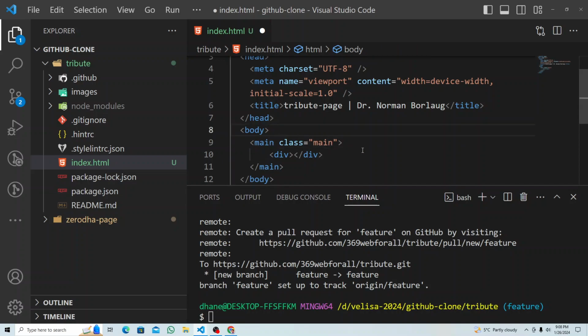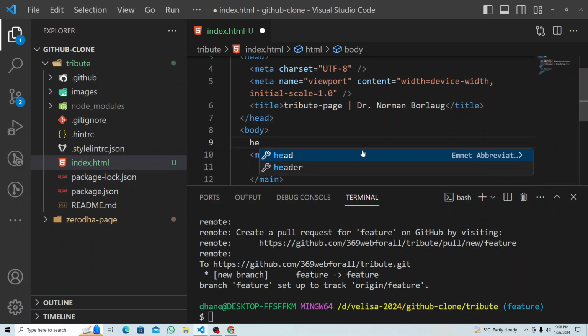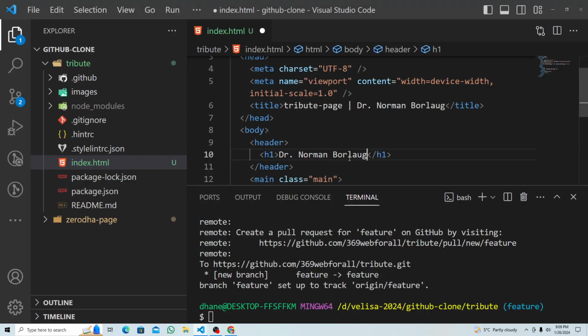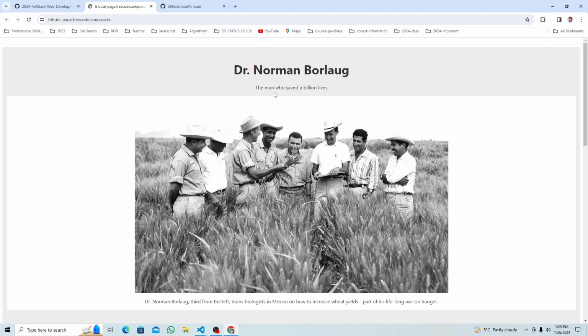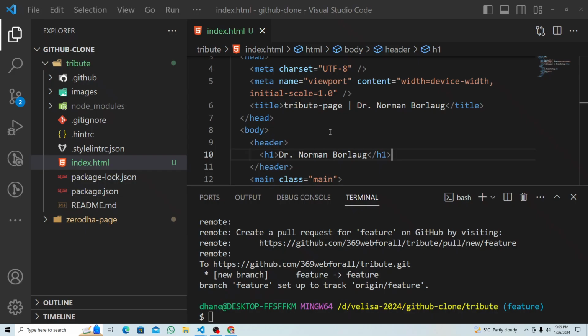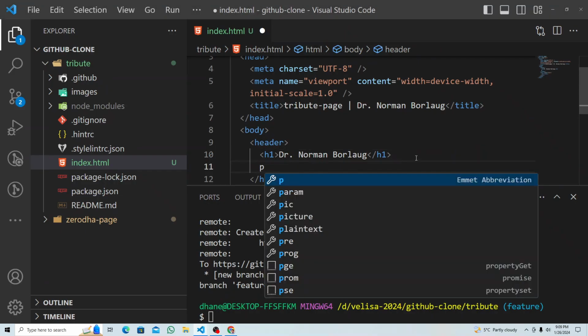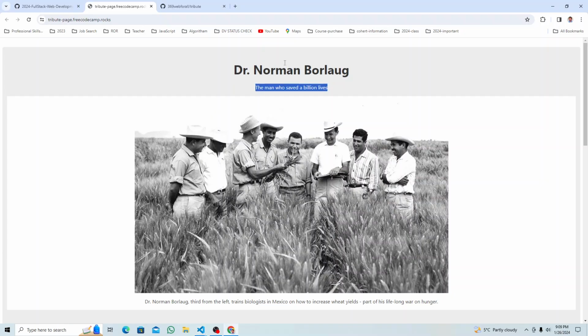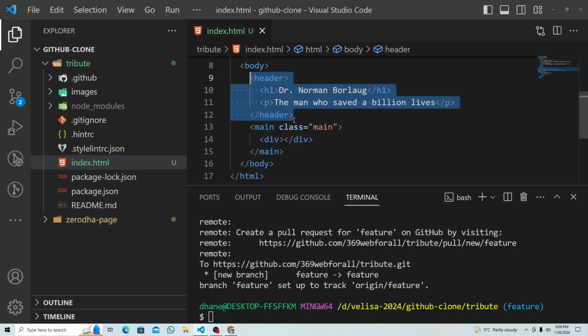Let's see. Okay, let's put a header here, header, and I will do h1. Let's work like that. This one, and then there will be this link, most likely a paragraph. So that is the main section. I mean, that is the main here. These are two things I added inside the header. Clear? Now I have the main class main.